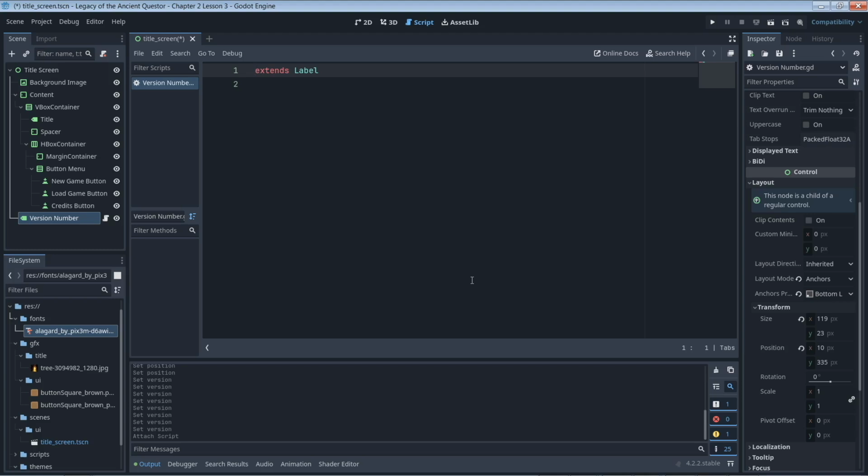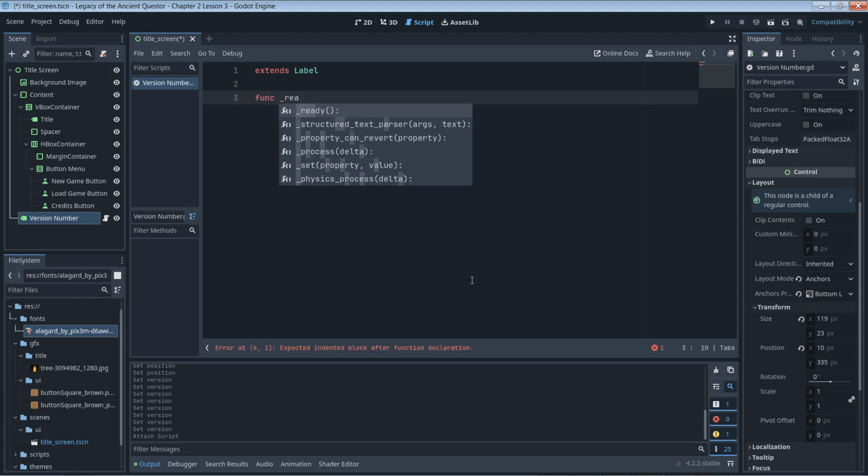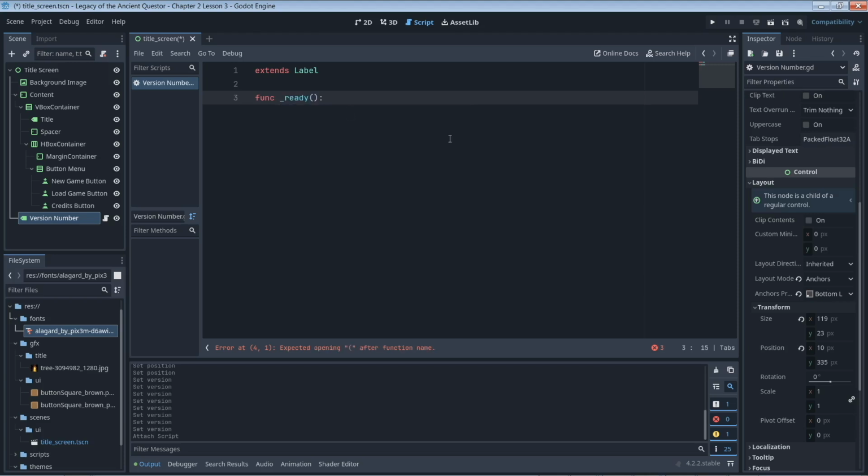We are going to be extremely simple for this first script. We're not going to do a lot with it. The first thing that we need to do, and what I should have probably done, is actually use a template, but I didn't, and that's okay. So let's define the ready function. As you can see, the first thing you'll notice is that if I attempt to create a function that Godot already knows about, it gives me autocomplete. So we can autocomplete ready. And under ready, we are going to write some code that will assign the version number property to our label.